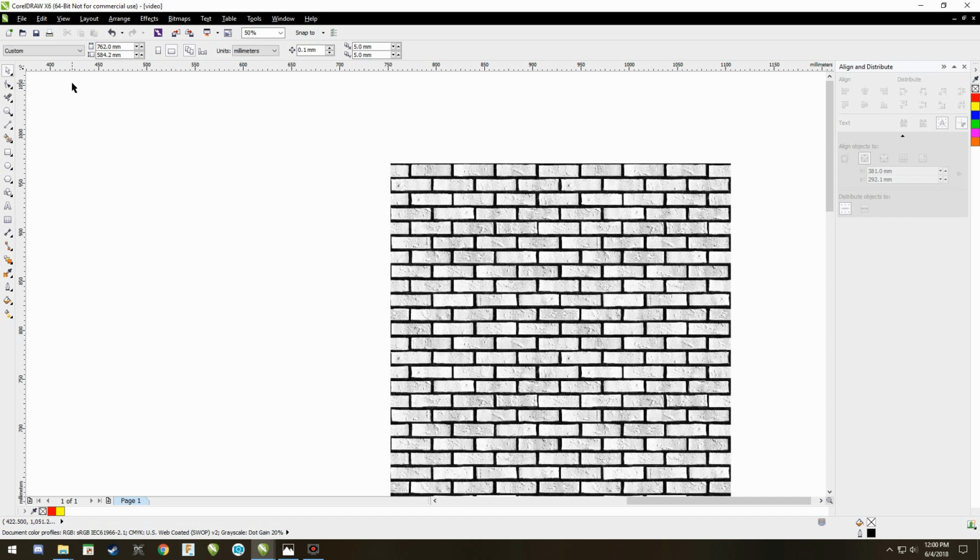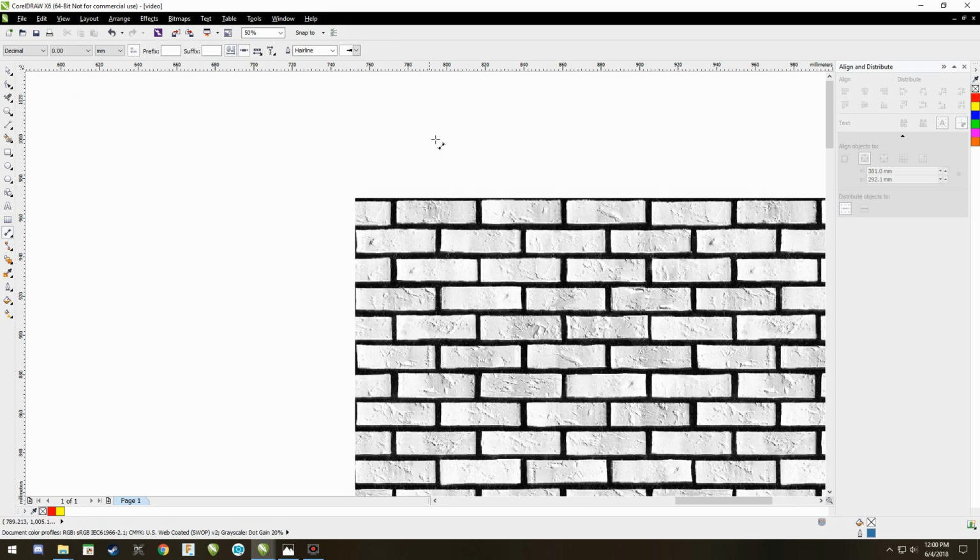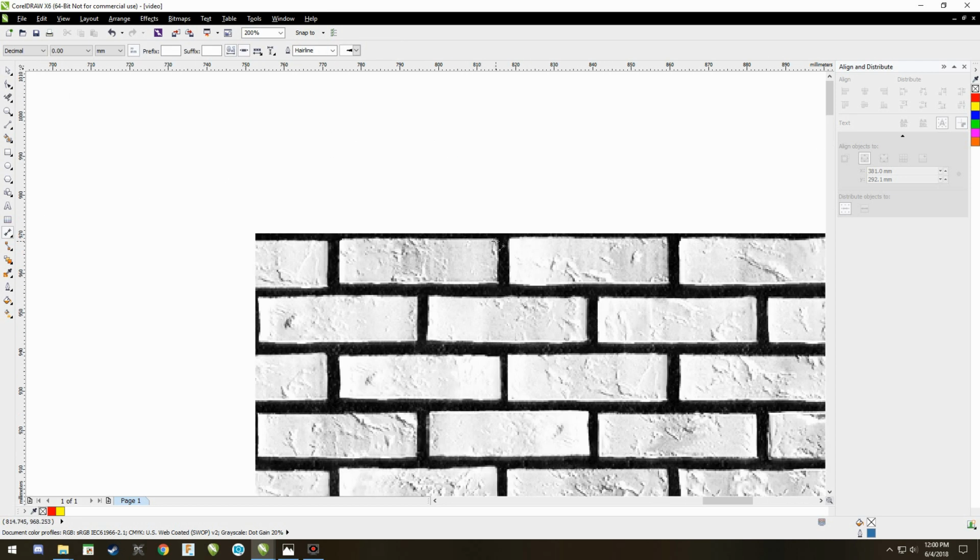A brick that's about 6 inches long is about 3 millimeters across. So what I'm going to do is measure this brick right here, just like this.